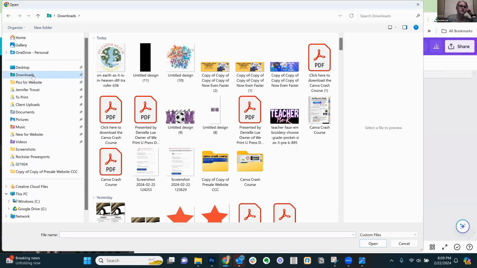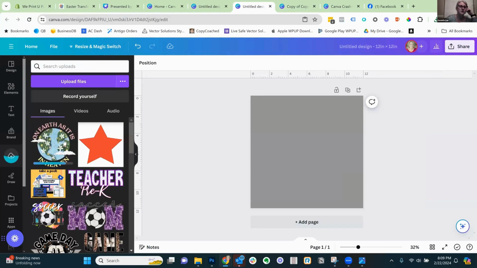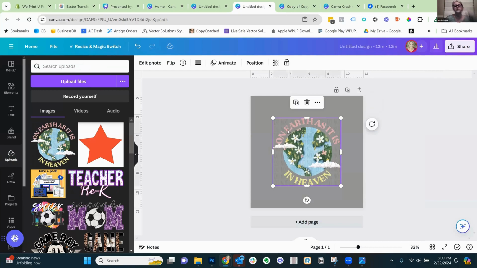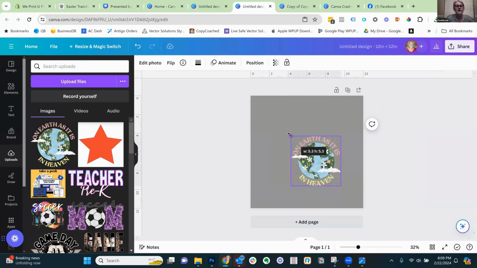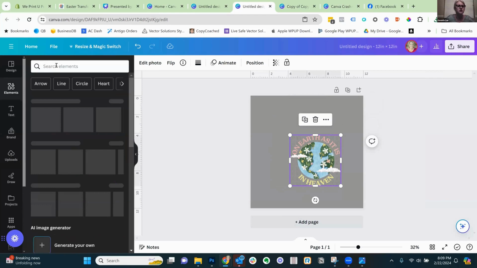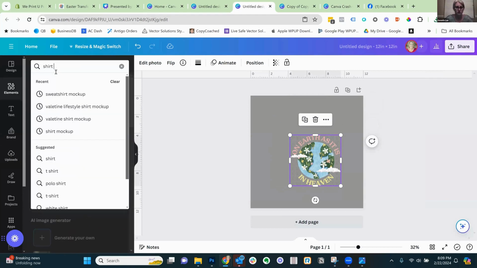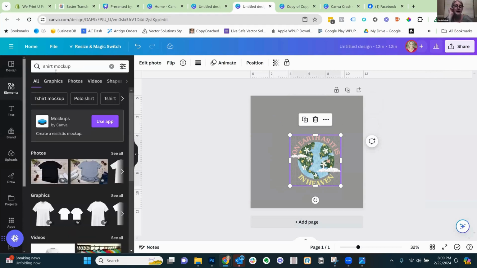Go to your downloads folder. There's that image. We're going to double click on that. It's loading it into my Canva account. Single click on it and it's going to bring it over here. Now with Canva, you can click on elements and you can search shirt mockup. And again, depending on what subscription you have, if you're on a free version, there are probably still mockups, but you don't have as many to choose from. But if you're on the paid version, there's a ton of mockups.